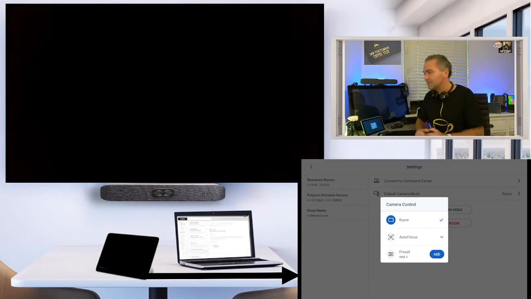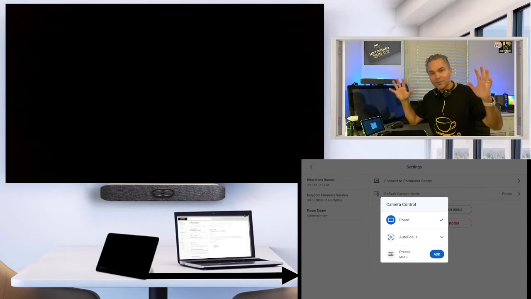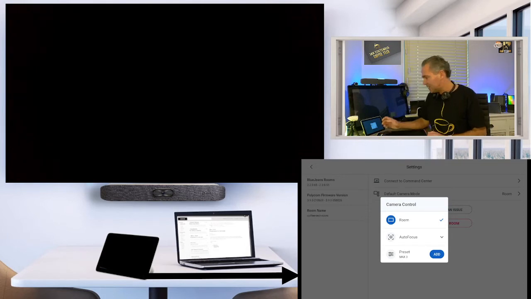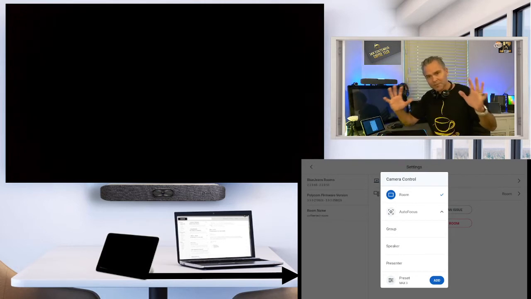So if I click on that, you go to the next screen and you see it's now configured for a room. Room is just zoomed out and gives you a full view of that room. And that is a setting on this device. Now, if we then open up autofocus options, you got several options there. And here you will find the ones you probably know, the group track, you got speaker track, and you got presenter track. And so group track is just focusing on a specific group.